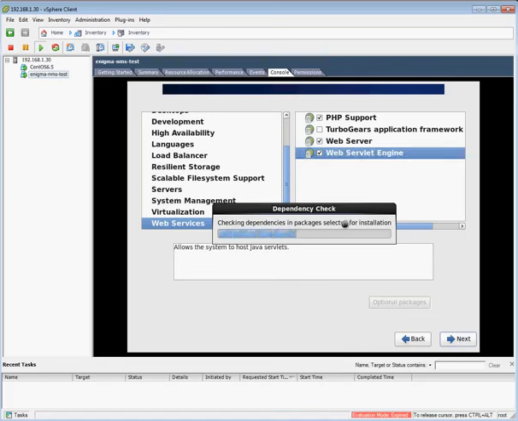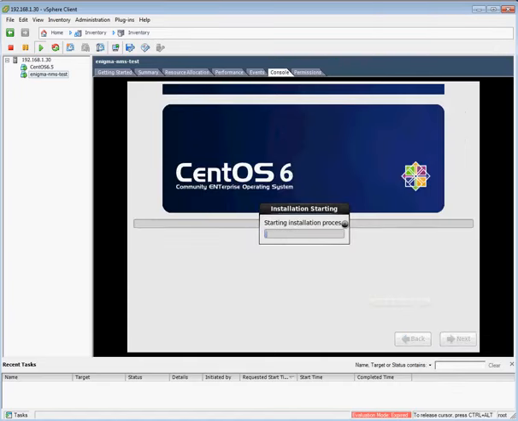So CentOS is going to run dependency check and go through the process. So we're going to pause the video, so we're not wasting time, and we're going to proceed further after the installation process completes. So please don't go anywhere. We'll be back with you very shortly.